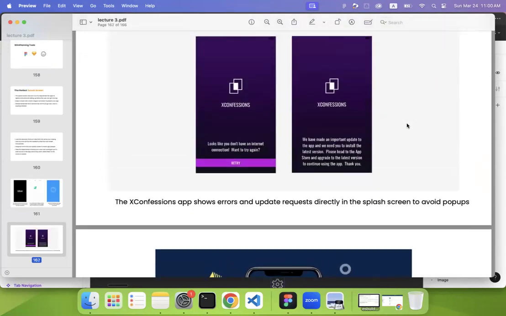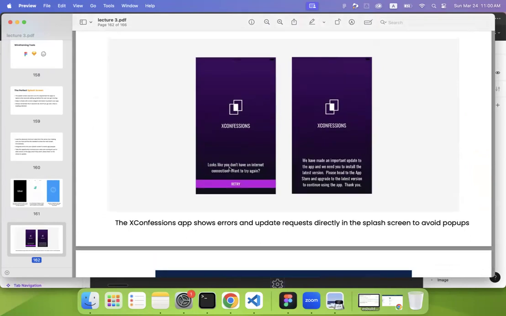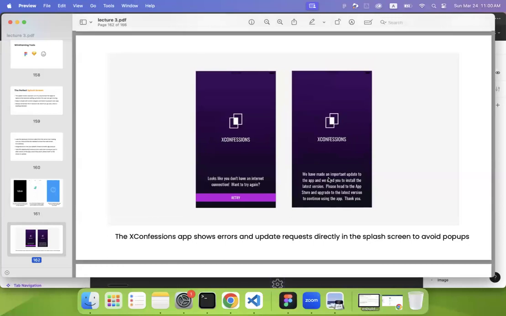And this X Confessions application, they are using the X Confessions app shows errors and update requests directly in the splash screen to avoid pop-ups. So they are sending a message that you have to check your internet connection, and then if there's an update, they show it in the splash screen. So users won't be able to go inside the application without having internet access or the updated application.